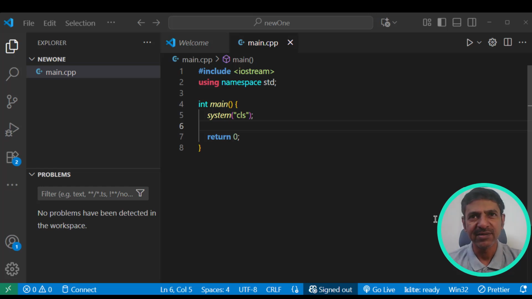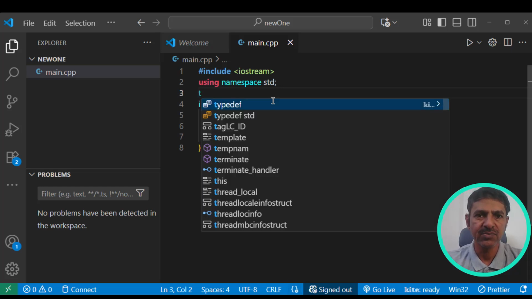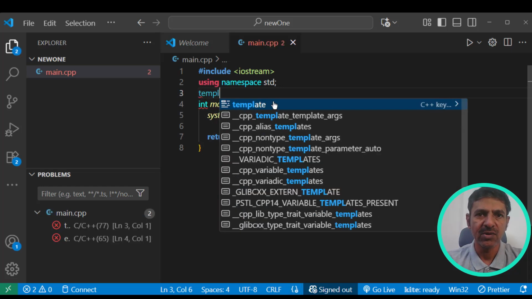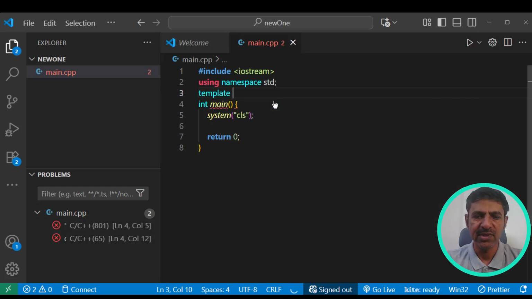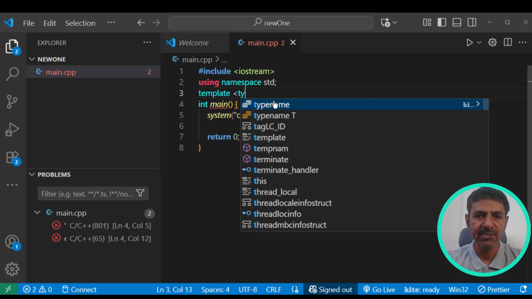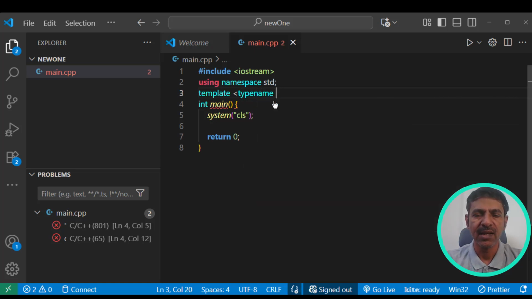Hello, good morning everyone. Today we shall see what are template functions. So we define templates for building algorithms which work on any data type. The way to declare a template function is to use the keyword template. Then we can use in angle bracket type name and define a generic type T.